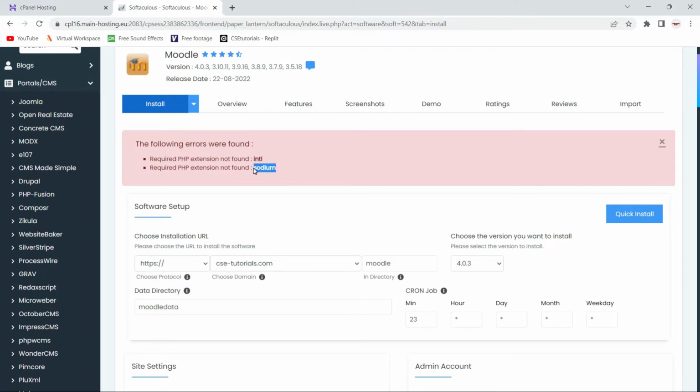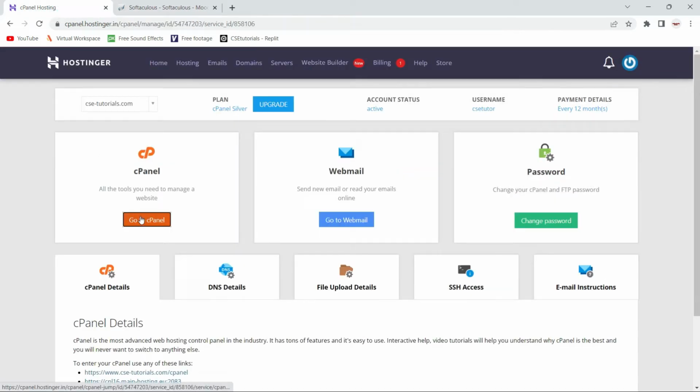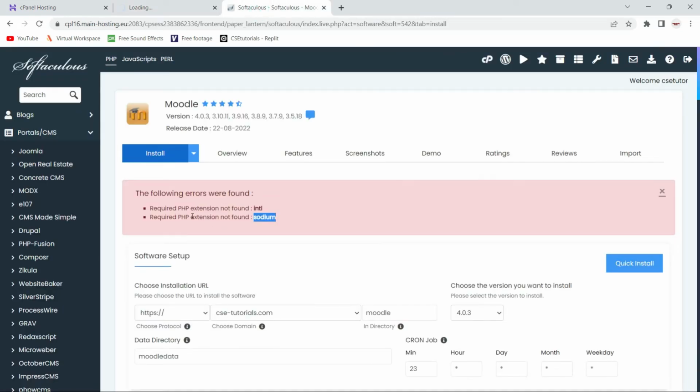You may face any other error like this, PHP extension this is not found, PHP extension that is not found. For this you have to go to your cPanel again, and install these two extensions that are showing here, which are the cause of the error.